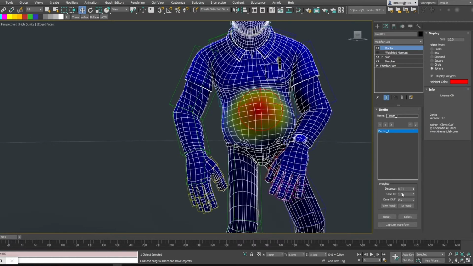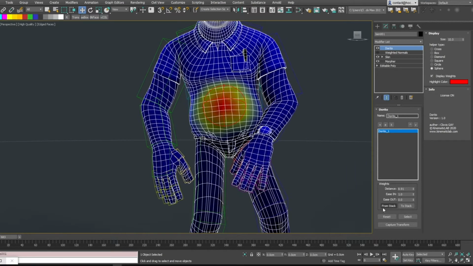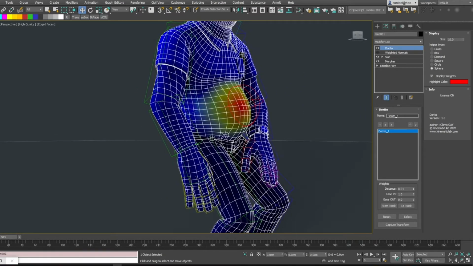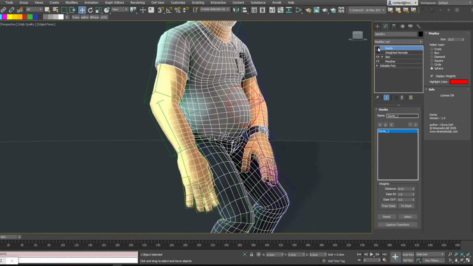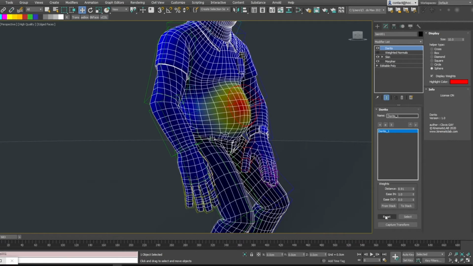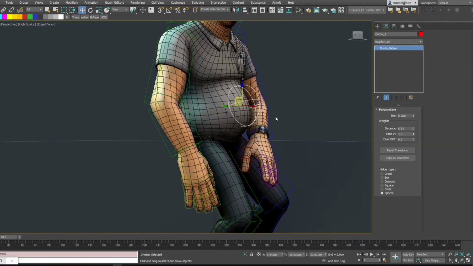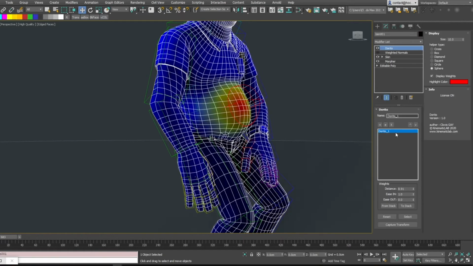You can also reset the helper transform by pressing this reset button. By doing that, the Dorito helper is not going to affect anything, so it's really reset to 0. You can also select your helper from here. When you have more Dorito helpers here, it's going to be easier to select them. And so adjust them here and select them from here as well.